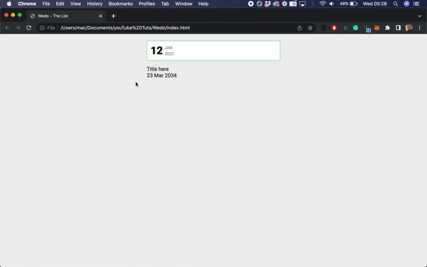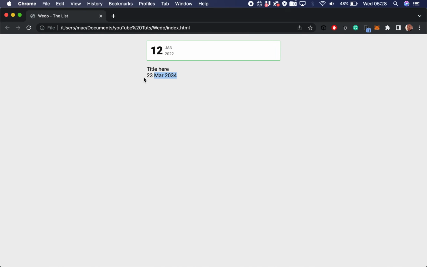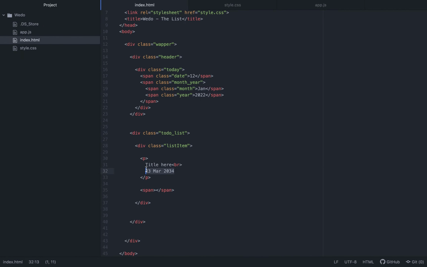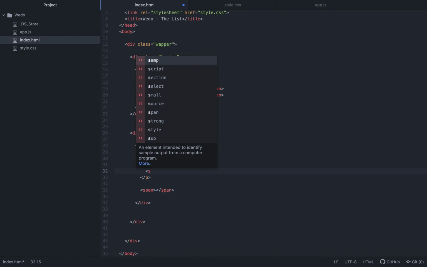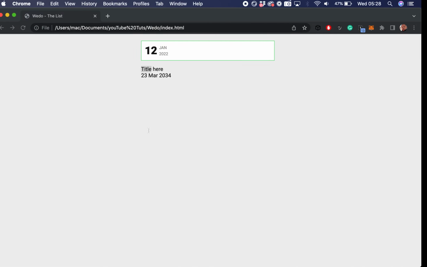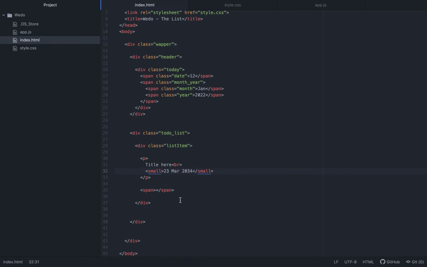Nothing fancy, nothing nice. Because we can't have them having the same size, what I'll do is put the date in a small tag, like that, and yeah, it's a bit smaller, much better.